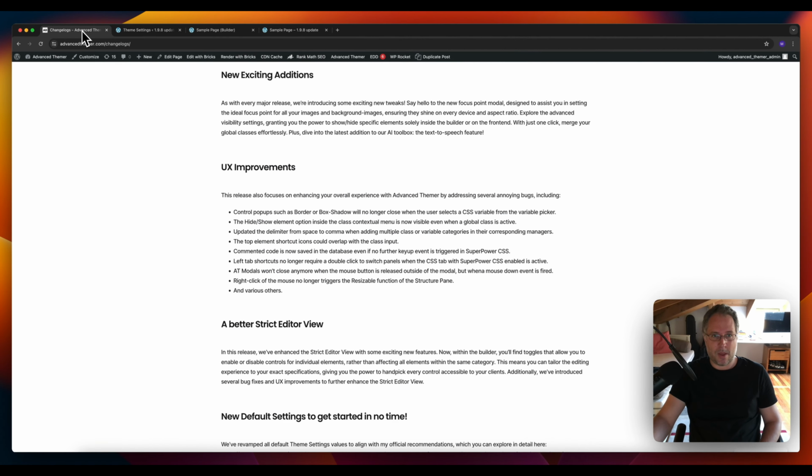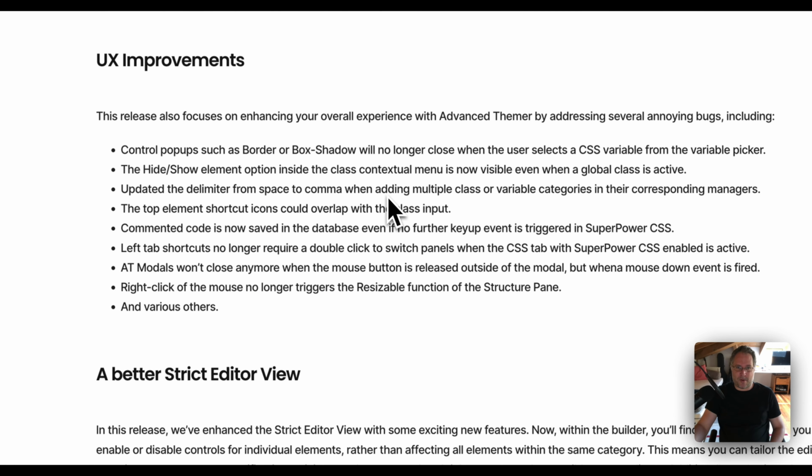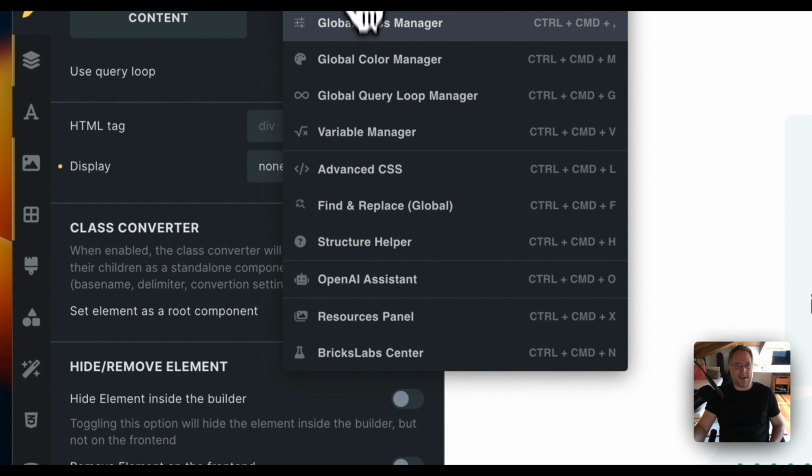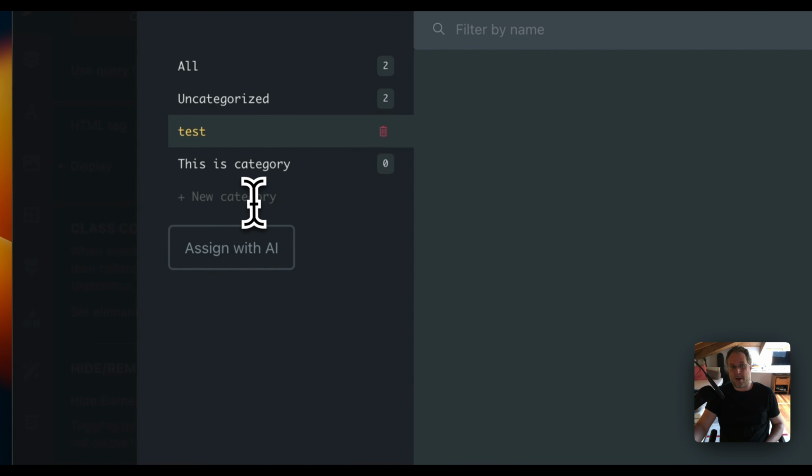Third one: updated the delimiter from space to comma when adding multiple classes or variable categories in the corresponding managers. It looks complicated, but it's really easy. When I open the class manager, before you were able to add multiple categories at once, and the delimiter to do that was an empty space. So, let's say test1 test2, this would create two categories, test1 and test2.